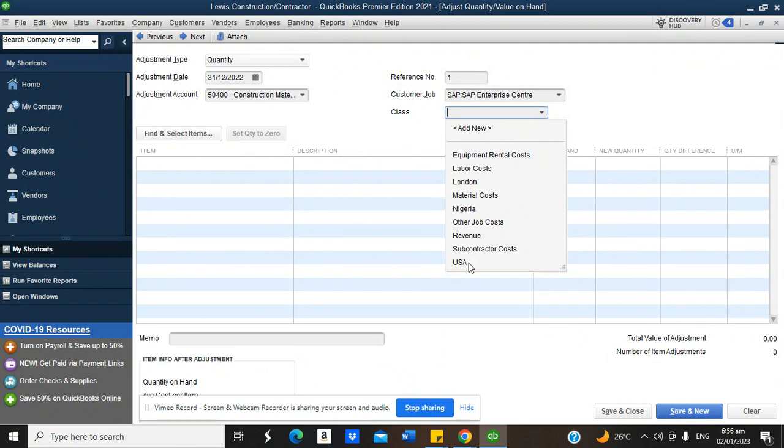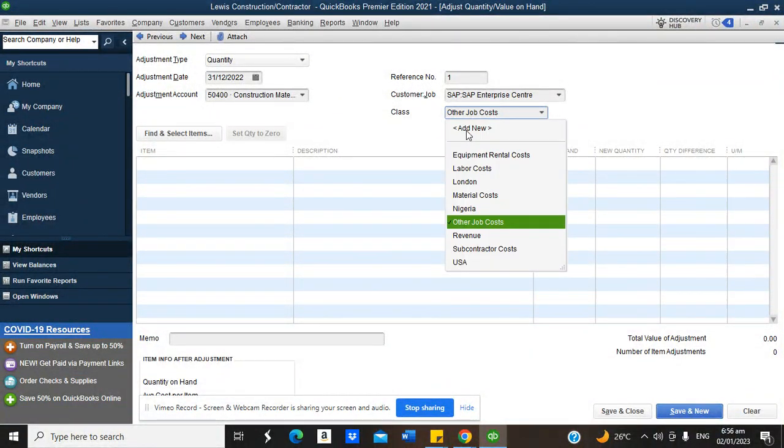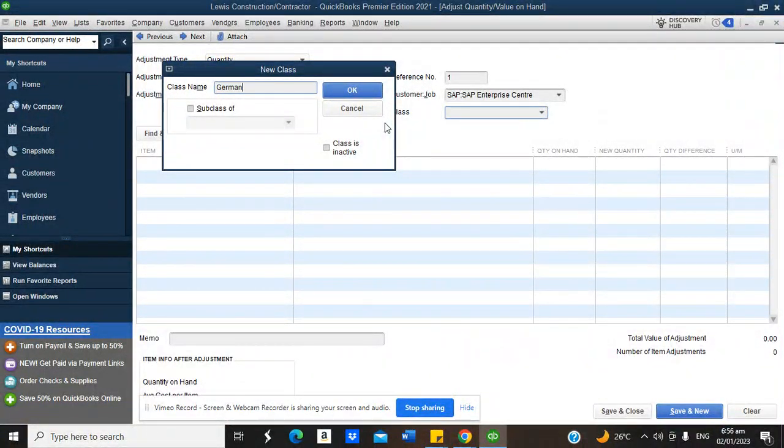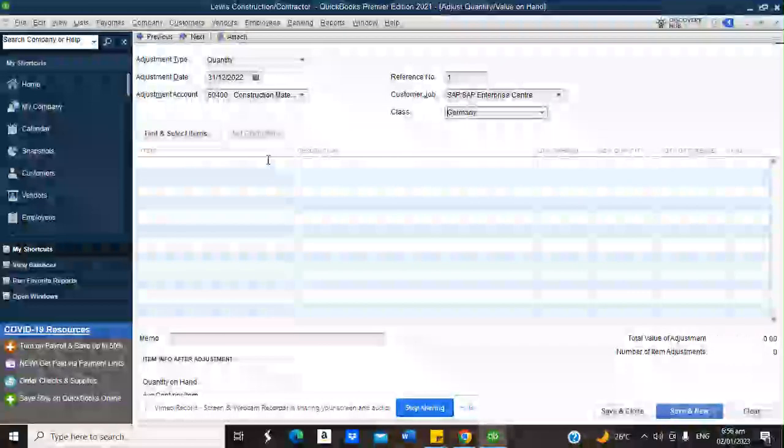Under class, we can also select the region. If this project is ongoing in Germany, you come here, you select Germany. For us, we're going to be using class to track region. So Germany, this is where the project is ongoing.